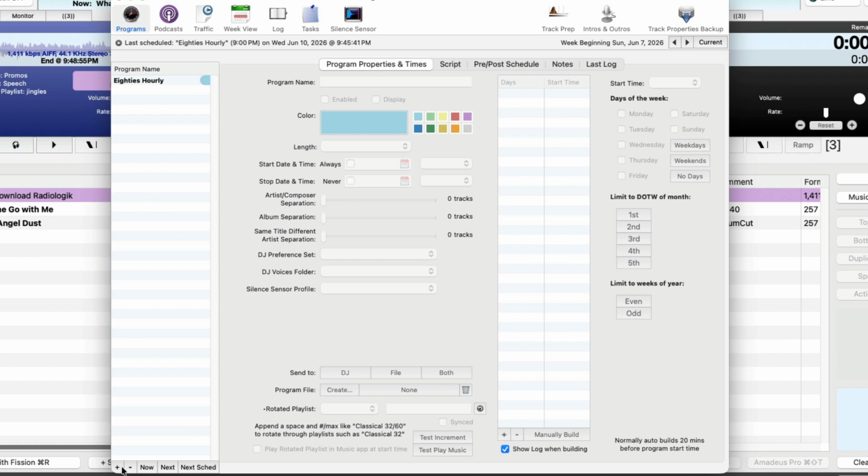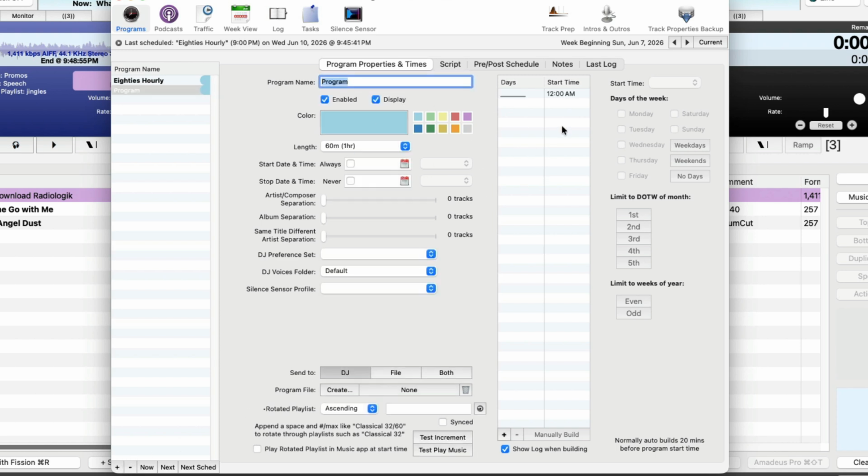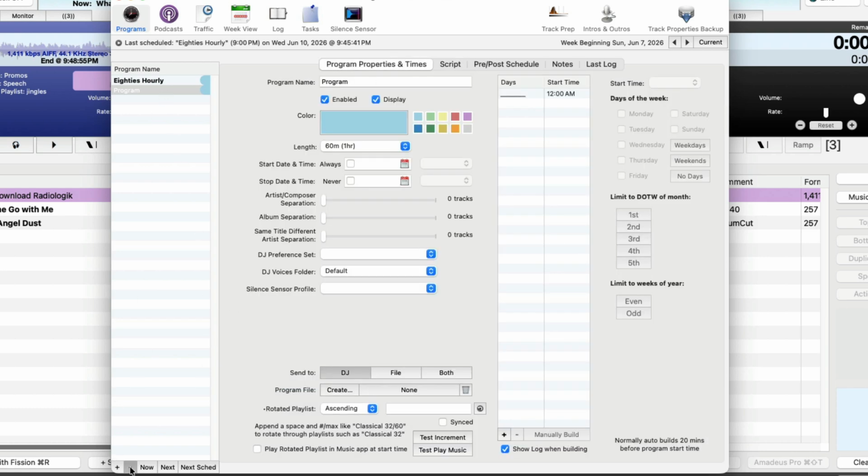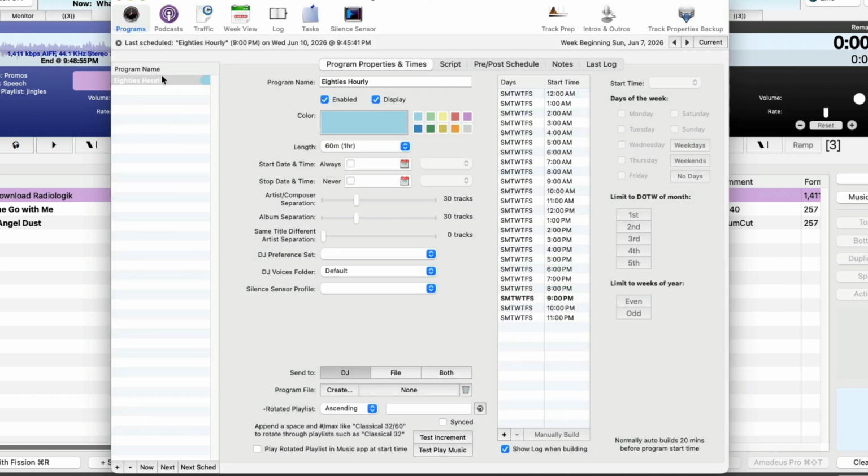If you press the plus button with nothing selected as a program, it'll start as a complete blank. We'll get rid of that. But if you start with something selected and hit the plus button to create a new program, it'll actually make a duplicate of that for everything, as you can see here.